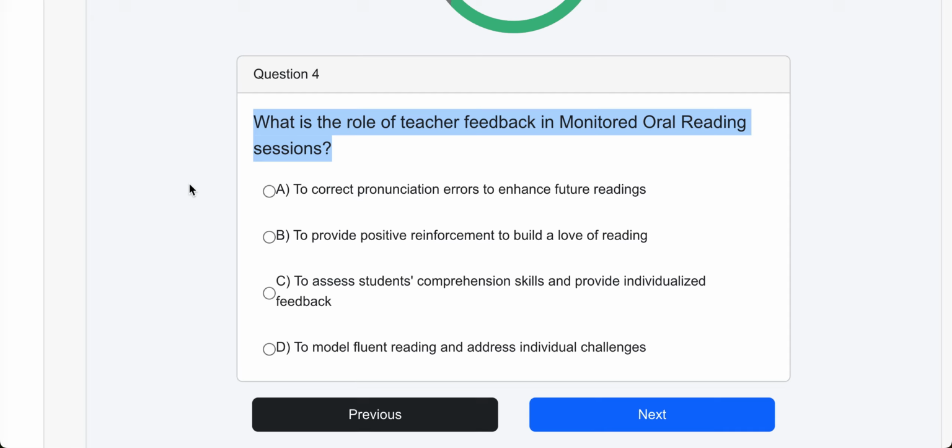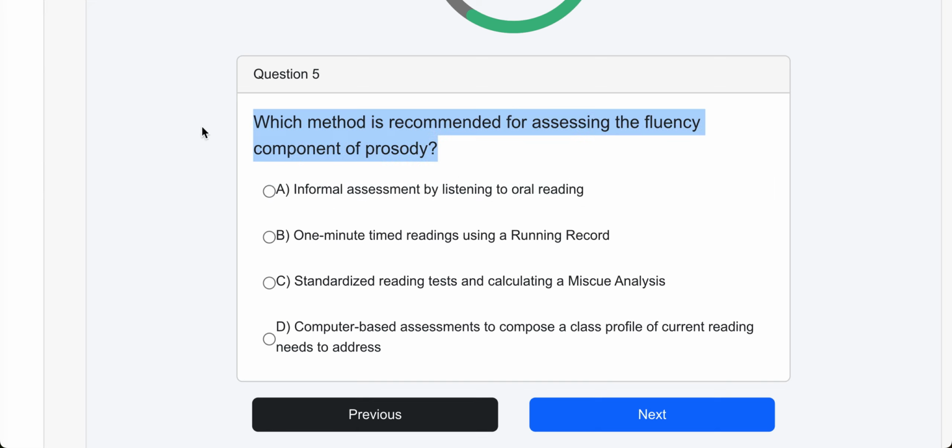So teacher feedback in monitored oral reading involves modeling fluent reading and responding specifically to challenges faced by the student. Think about difficulties faced by a student, with specific words or pronunciation. And in this case, option D here, to model fluent reading in order to address those individual challenges, will be the best solution. Let's go on to question number 5. This reads, which method is recommended for assessing the fluency component of prosody.